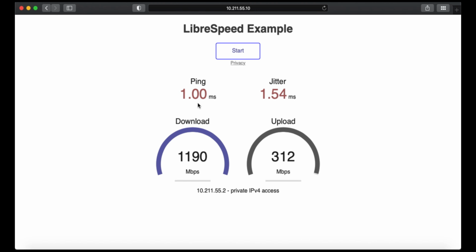So here it's showing ping times from the client system to the server. Next, the jitter information is here. On the left-hand side it's showing the download speed report, on the right-hand side the upload speed report, and below you can see your IP address. As I am testing in my local area network, it's showing my local IP.